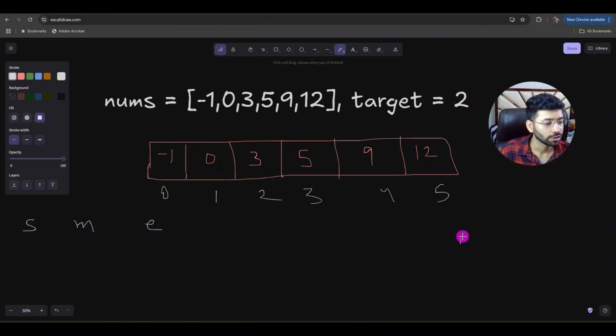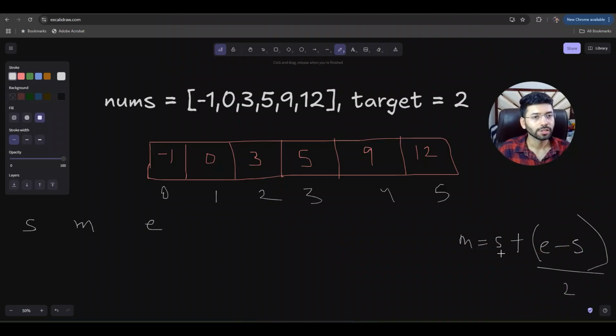So the middle logic would be, you would do middle equal to start plus end minus start divided by 2. So using this, you will calculate the middle element. Okay, so in the beginning, your start will be 0, which will be the start of the array. So this will be the start. Okay, your end will be the last index of your array, which is 5 here. So I'll make end as 5.